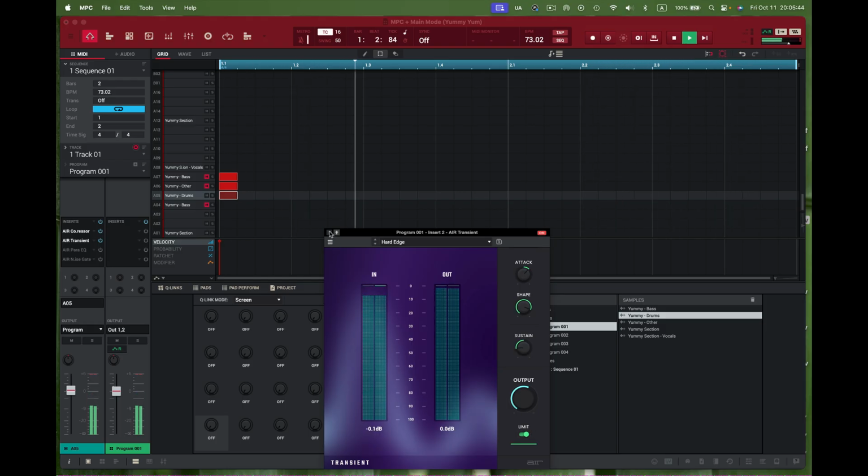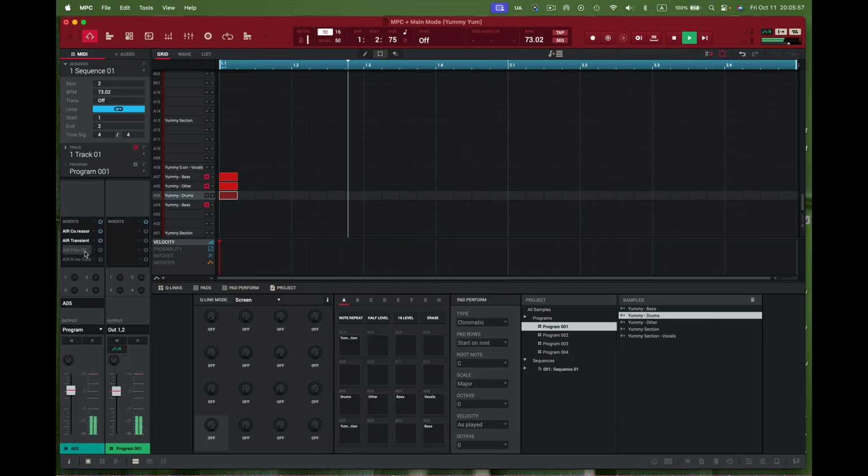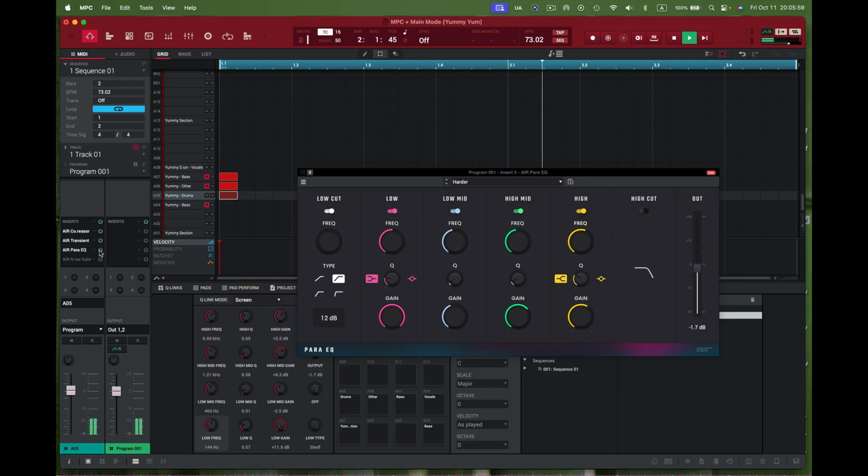Right? Without it, so bring down some of this stuff. Like that. Of course, I got a parametric EQ. Set for harder right here.